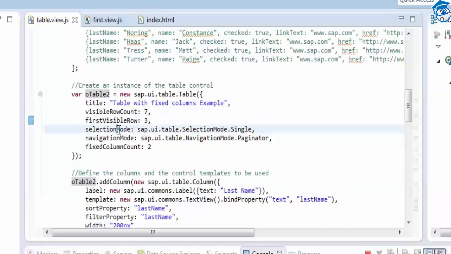And then now selection mode. There is another property in the table, that is selectionMode. So what the selection mode is, sap.ui.table.SelectionMode is Single, which means whenever we select, we can't select multiple. We can select only one row at a time. If you change this mode to multiple, then it will be multiple select.